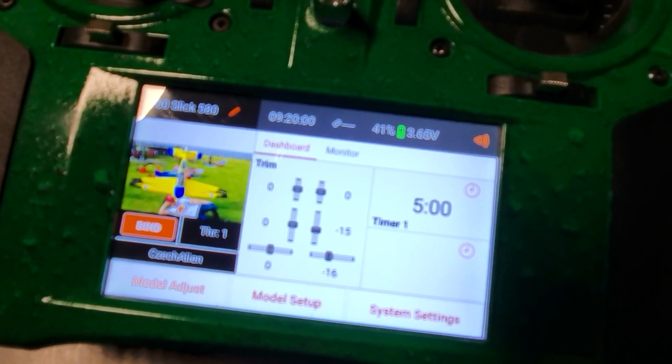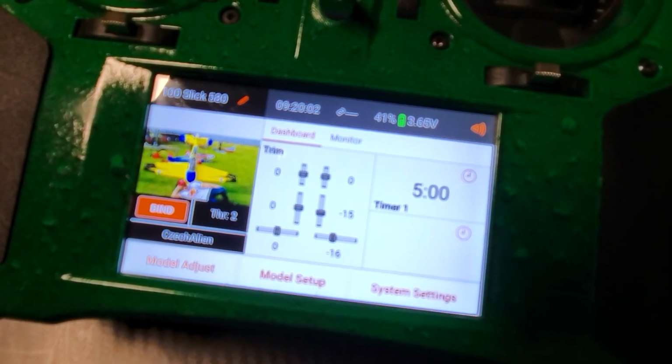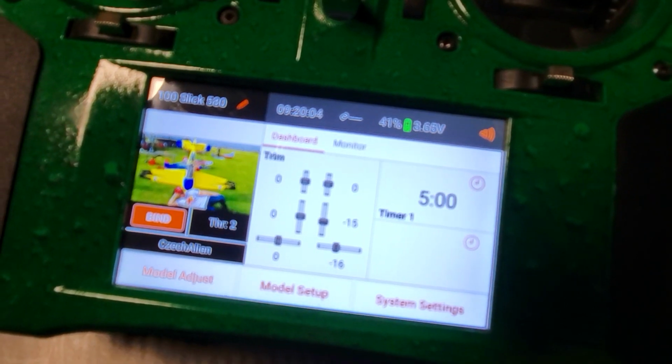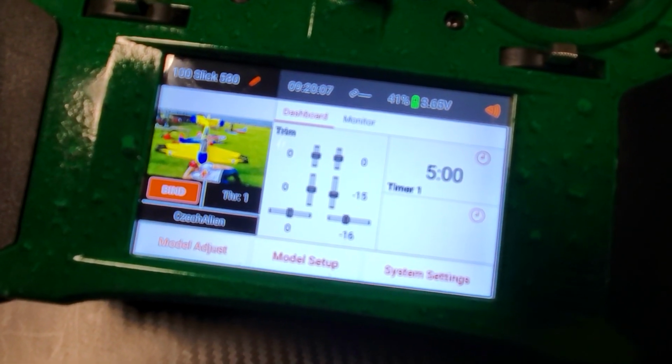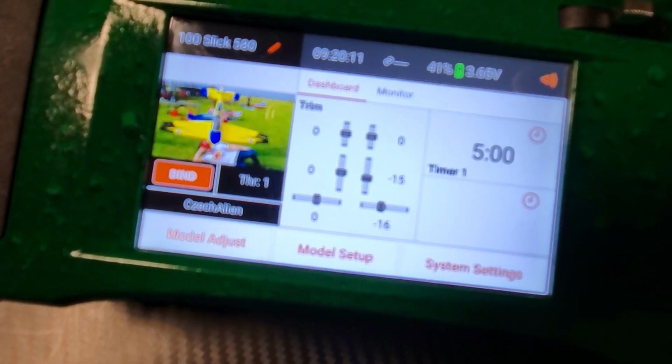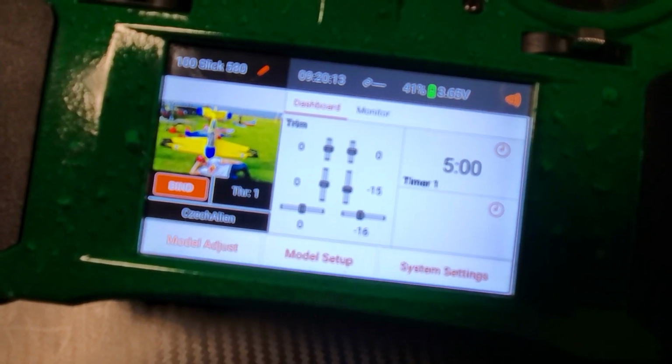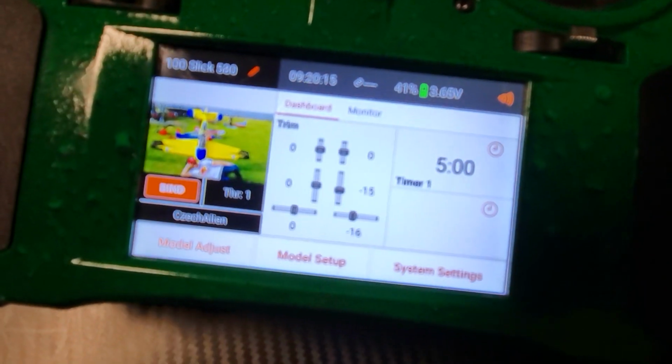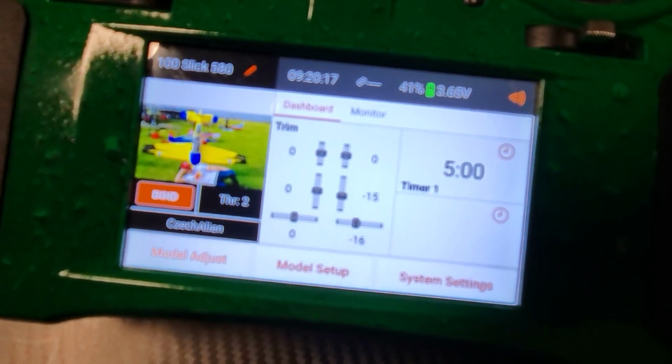That's what I put on. And then the elevator and rudder is maxed out, and the plane flies beautiful. That's my favorite plane. It's very responsive, and I don't know how I ended up with a 30% expo, but I just like it.